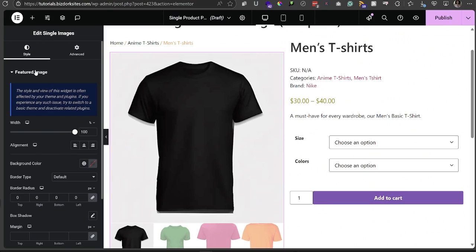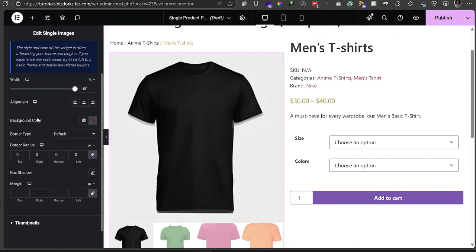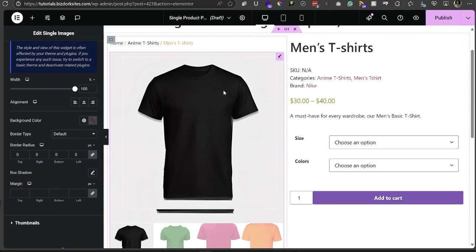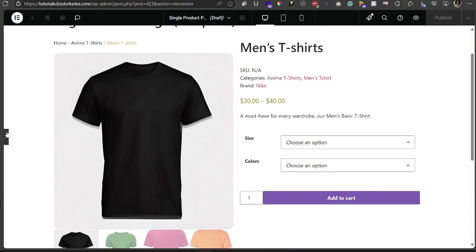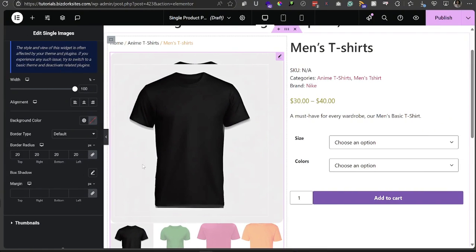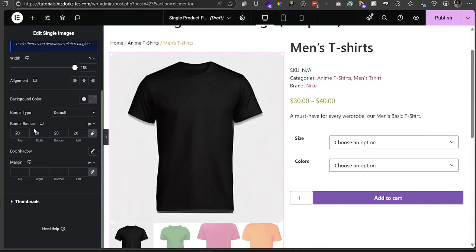So if I just open up the featured image, now I can start doing all of the styling for that particular image. Now there's not too much you can do here. However, you can still make it your own. So I'm going to give it some border radius of 20 just around the corners like so. And I'm doing that simply because everything else I've done in these tutorials for this demo site has been rounded, and I just want to keep the consistency.